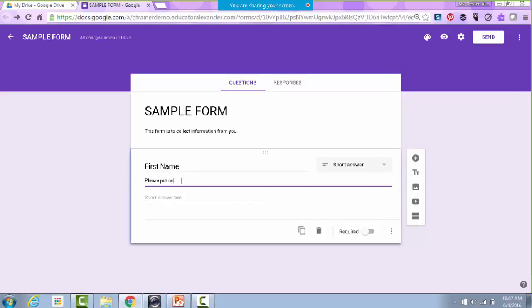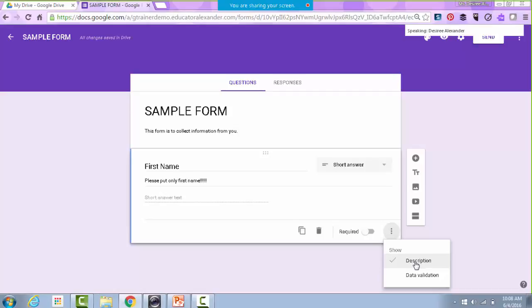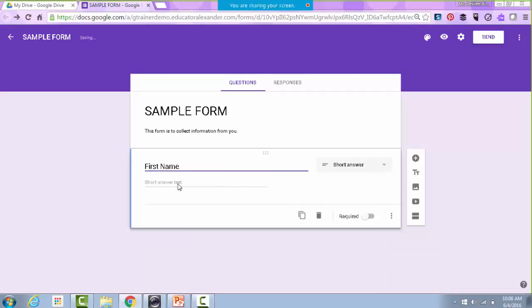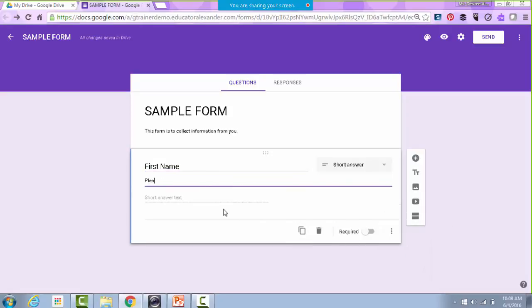Please put only first name. If I didn't want that, I can simply go back to the three little dots and uncheck it. So now I don't have a description, but I'm going to go ahead and put it back. Please only first name. Okay, and I made this a short answer. Now it's like, okay, well, what do?